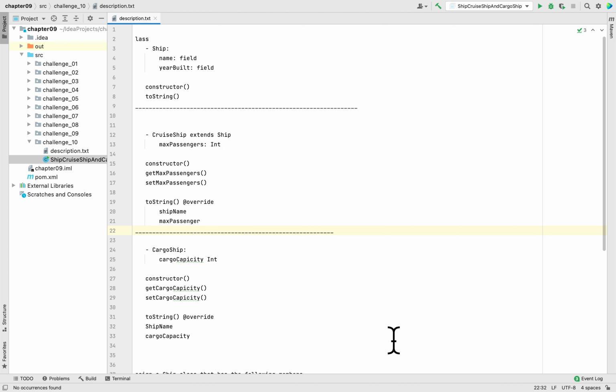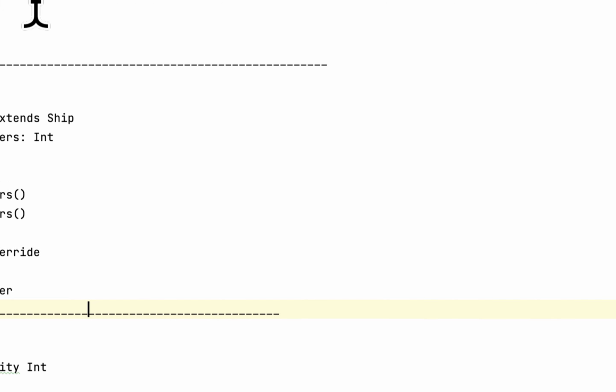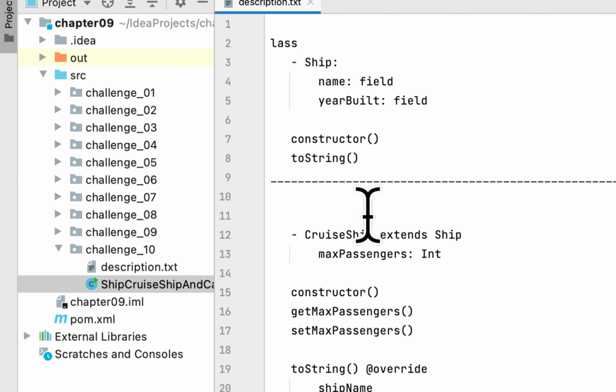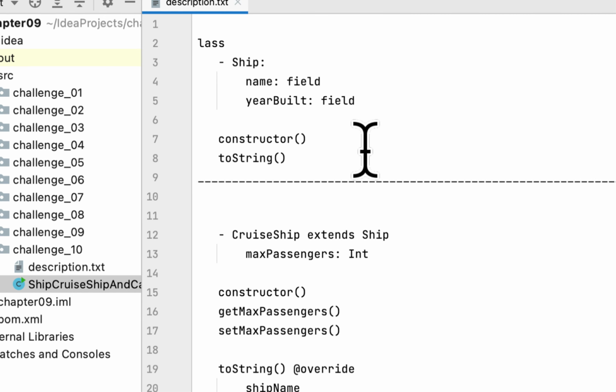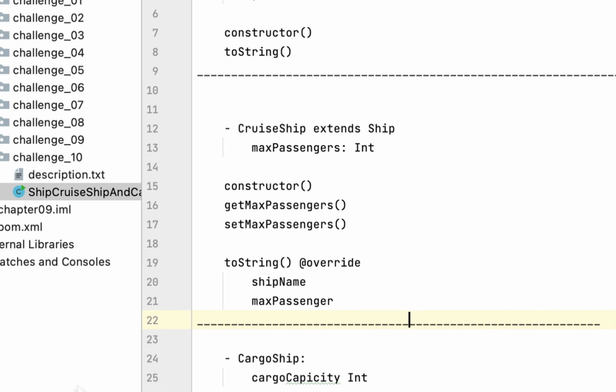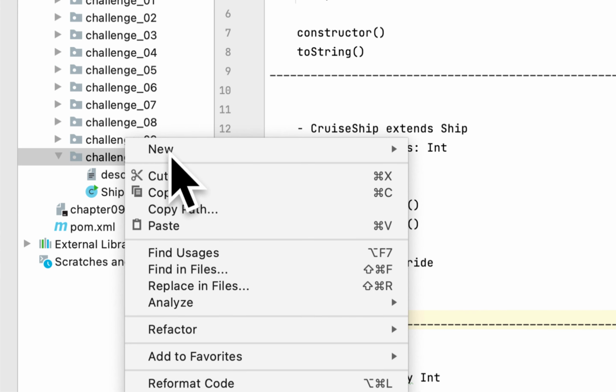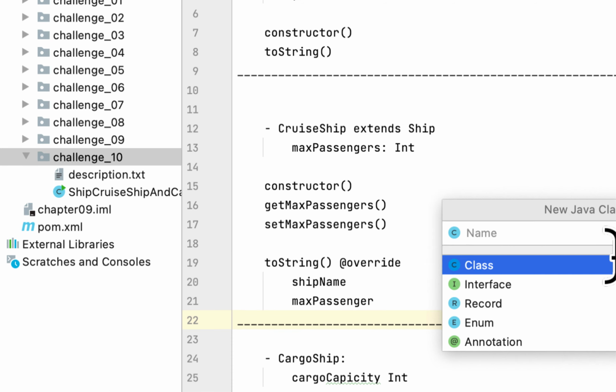Today we are working on programming challenge 10 in chapter 9 in the book Starting Out with Java. In this programming challenge, we have to create three classes. One class would be a superclass and the other two would inherit from the superclass. The classes are a Ship class, CruiseShip, and a CargoShip. So let's create the Ship class here.